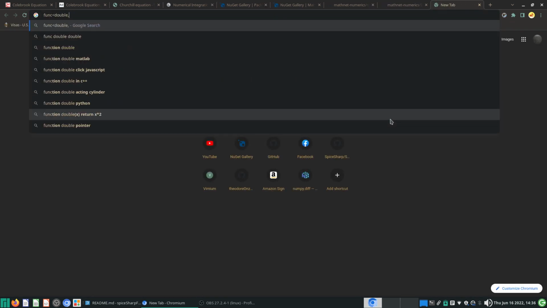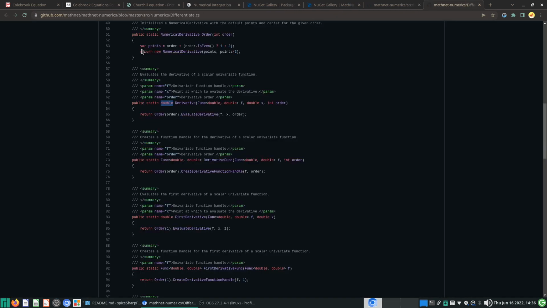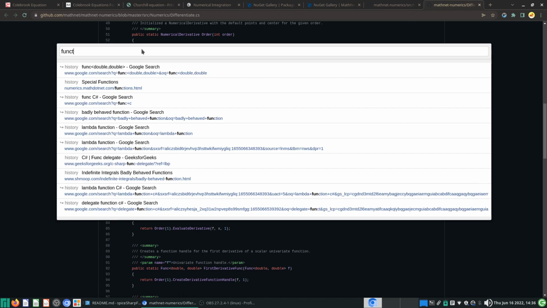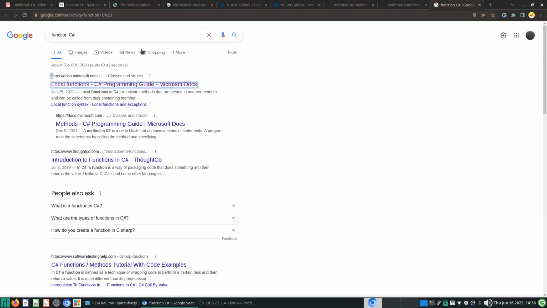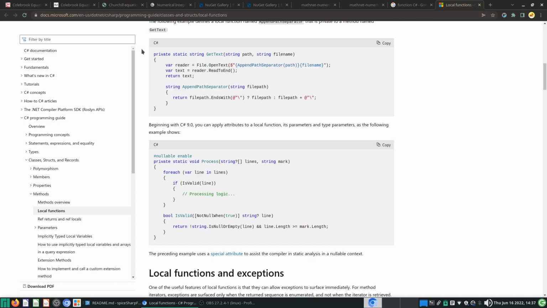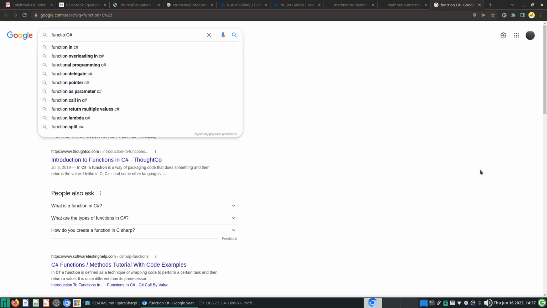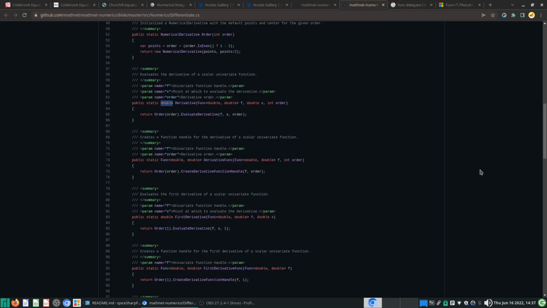Let me bring up the documentation. Func C#. Local functions. Oh, wrong one. Go back. Func C# delegate. Okay, this is a delegate. I think this is the correct article.